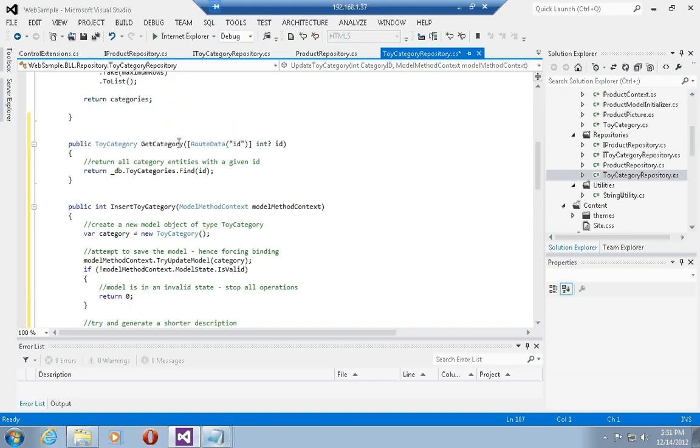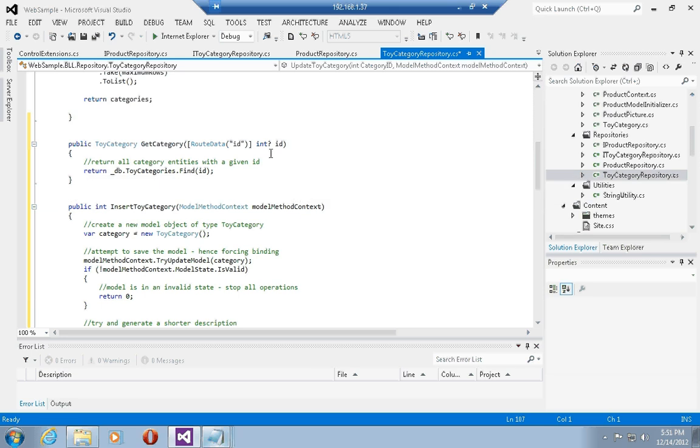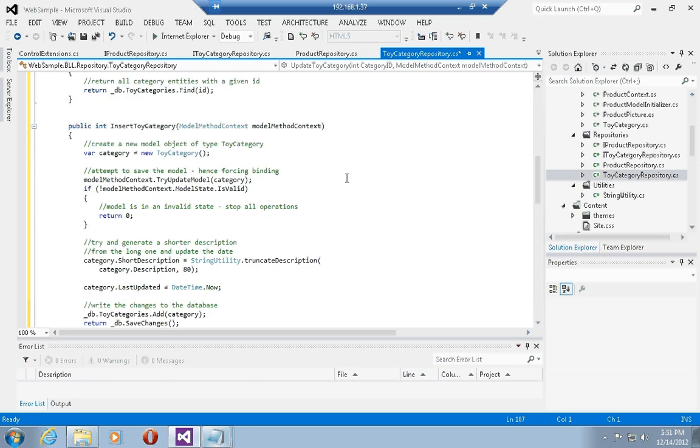So the get category method doesn't change. It stays exactly as it was defined on the code behind of the page. All it does is call into the product context object, get the toy categories property, and then do a find of the parameter which is recovered from the route data. The insert toy category method now takes a parameter of type model method context. So let's have a look at this model method context object.